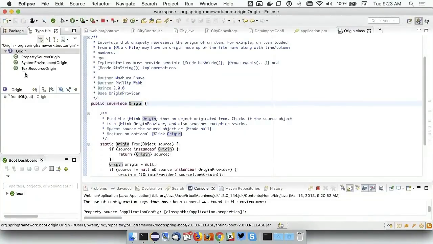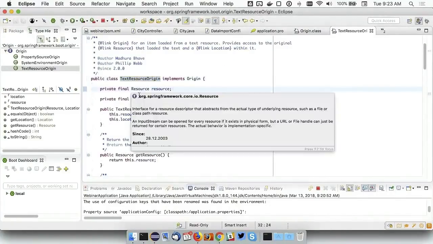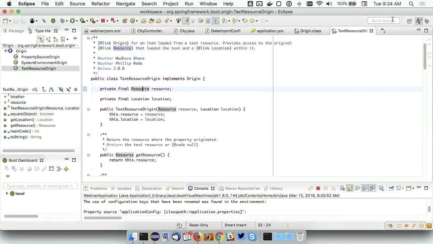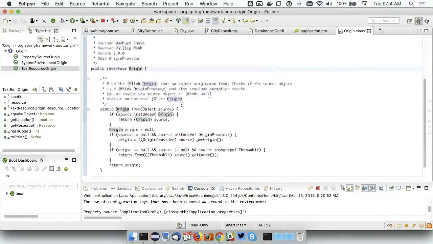So we have TextResourceOrigin, for example, that'll tell you the resource and the location, which is the line and column number, and various other ones. But every time we load a file now, a YAML file or a properties file, we're able to track precisely where a particular value is coming from. This origin gets used in a few places. We'll see it later when we look at the actuator endpoint. If you've got validation errors, then we often show the origin, to say this string is empty and the value was found in this file, at this line and column number. So we think this feature is going to be quite useful.